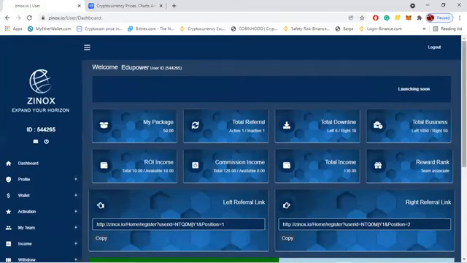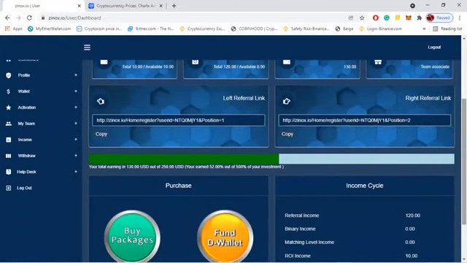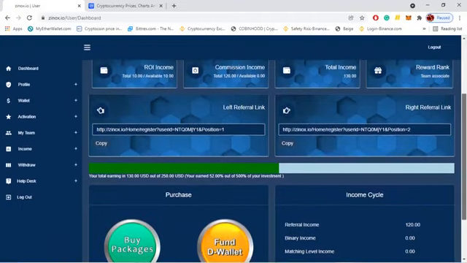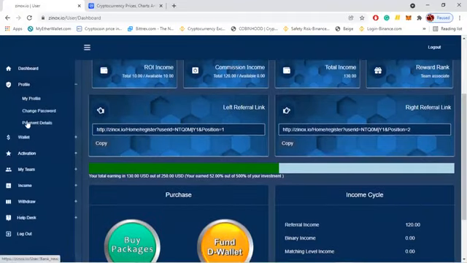Kindly remember, Zinox withdrawals are weekly. So we do our withdrawals once a week. That is on Friday. And then they are processed on Monday, 2 p.m. UK time. That is like 4 p.m. Kenyan time. So you go to my profile, you go to payment details, you paste your Bitcoin address.